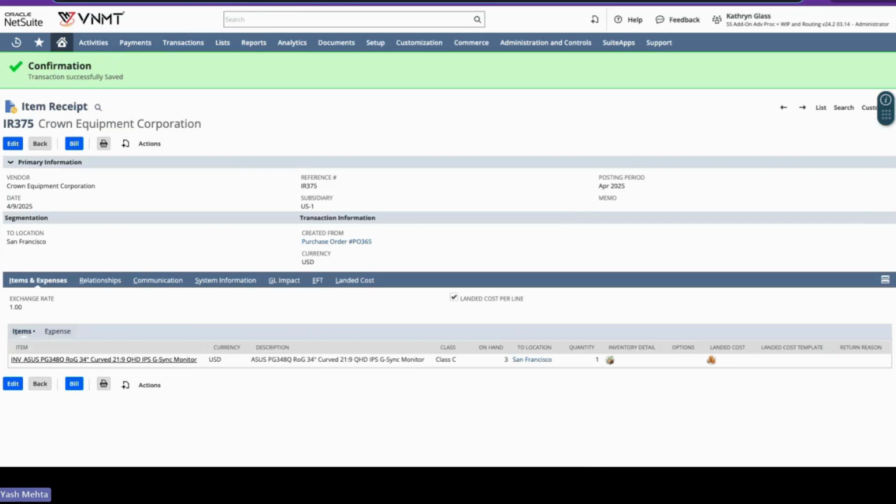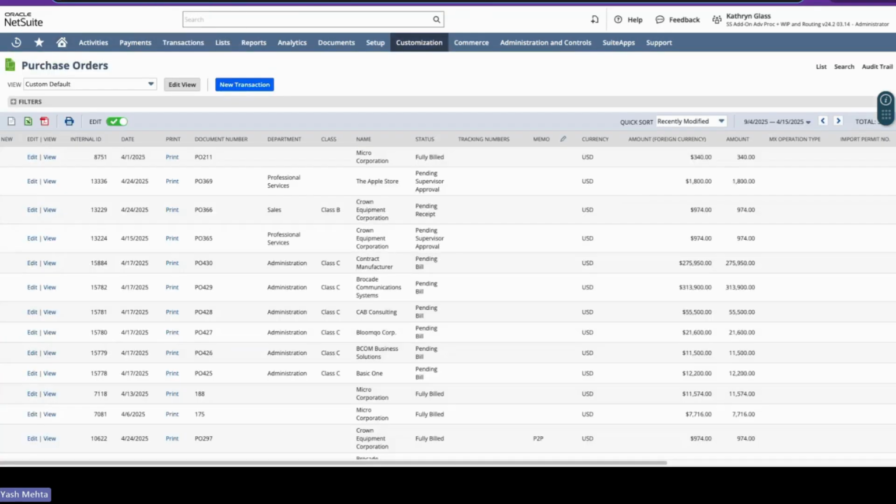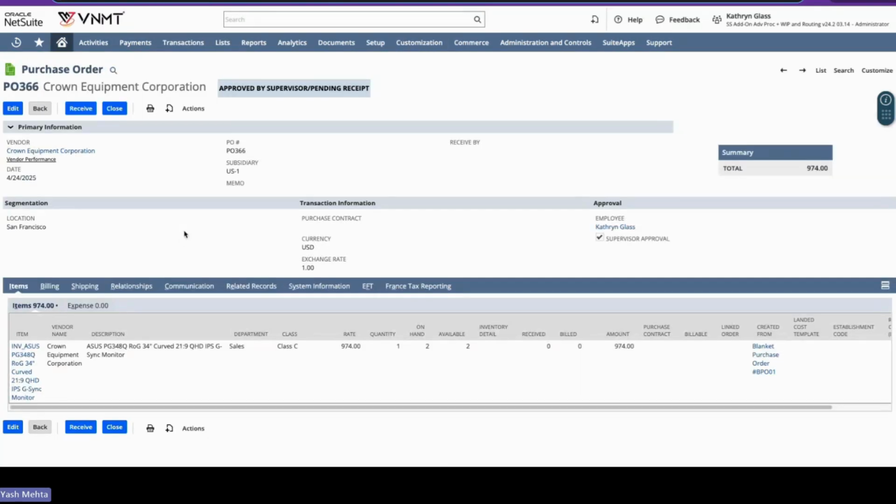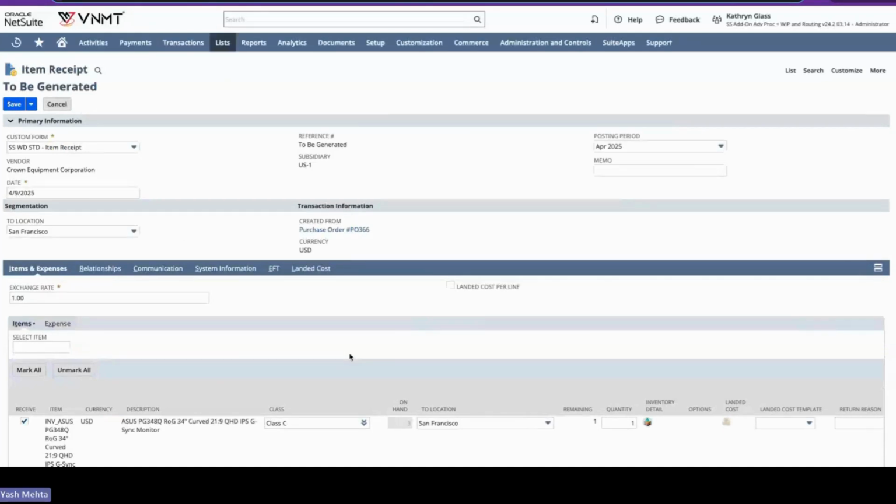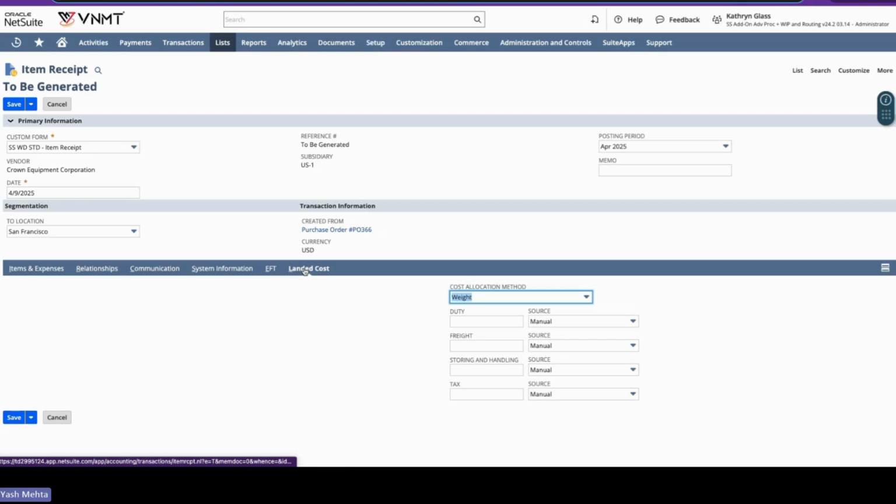For the next example for our first method, I've got another purchase order open, and I'll be receiving this against the whole transaction. So I won't be taking on landed cost per line. I'll directly go to the landed cost sub tab over here. Here, I would be splitting all the values across all the items either by weight, by quantity, or by value.